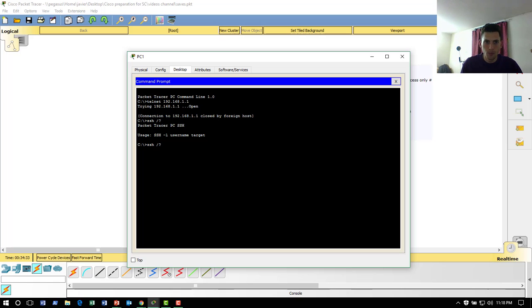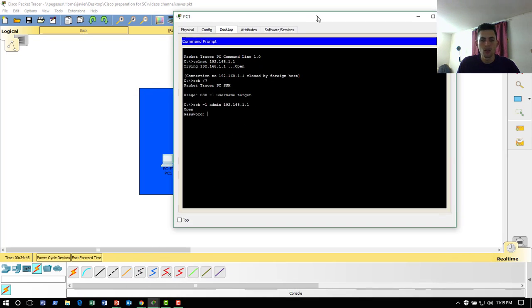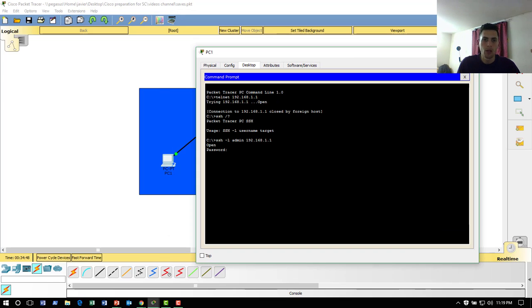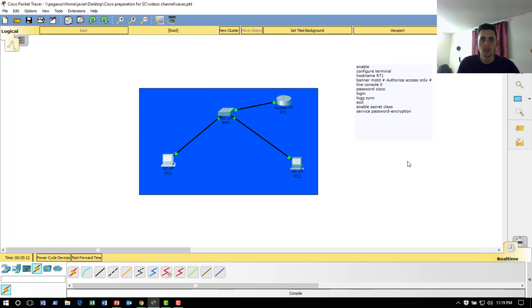Okay, so we have to do ssh -l, and the user that we created was admin, and then we have to specify the IP of the device that we want to connect to. This is the IP of the router, or that interface on the router. So it is open. It asks for the password, and we use class. As we can see here, there is the authorized access only banner, and then it went right to privilege exec mode because we assigned a level 15 privilege for the user.